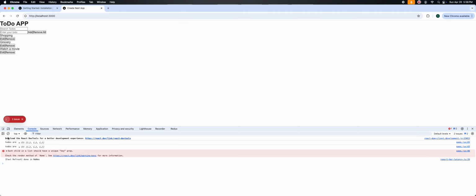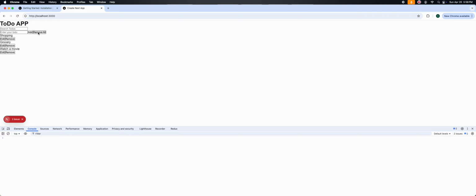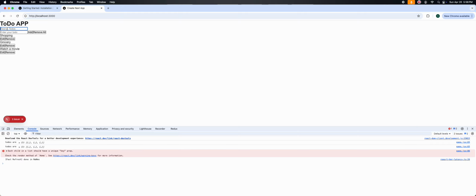I will refresh and we will get the hard-coded to-dos. I will click on remove all and the to-dos are empty. So that part is done. And now next we will work on our search to-dos functionality.